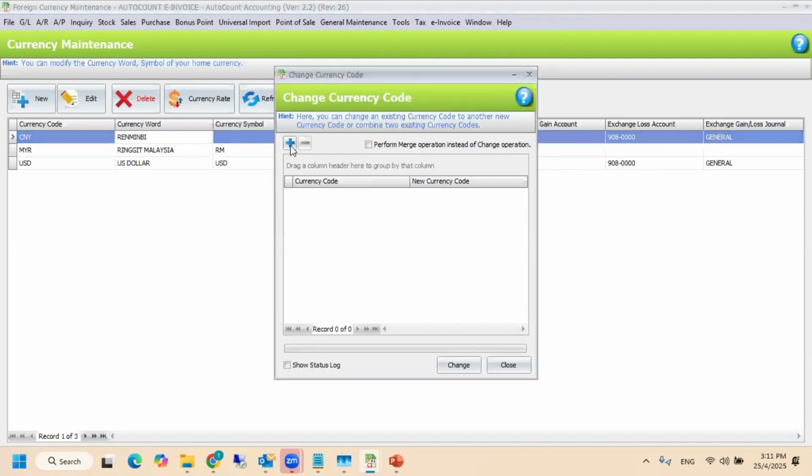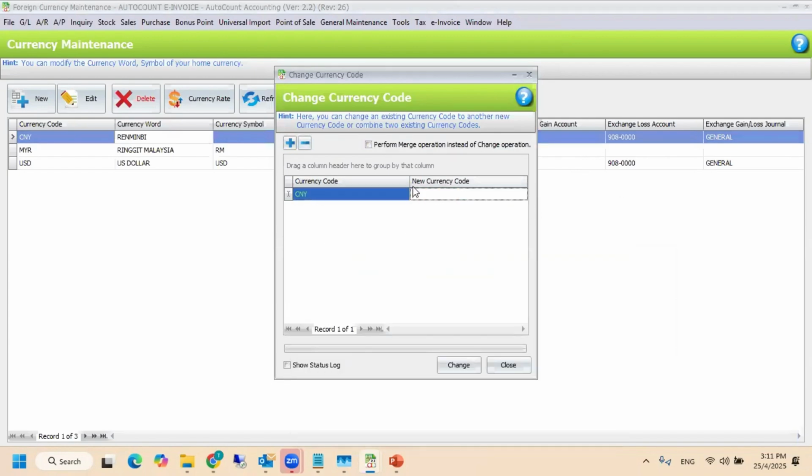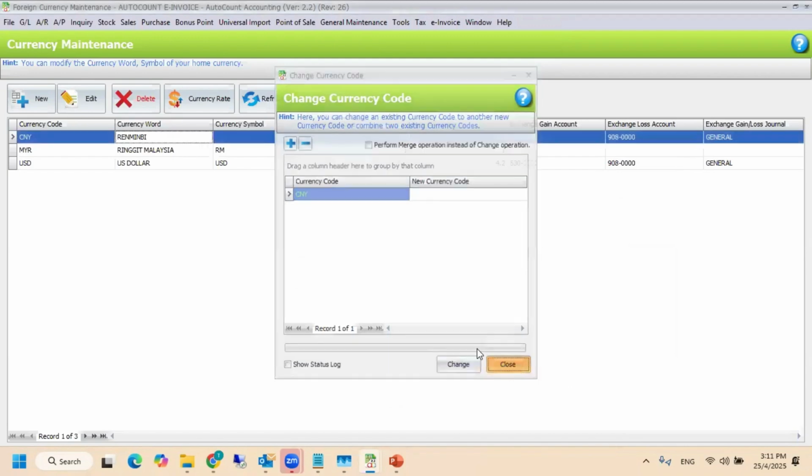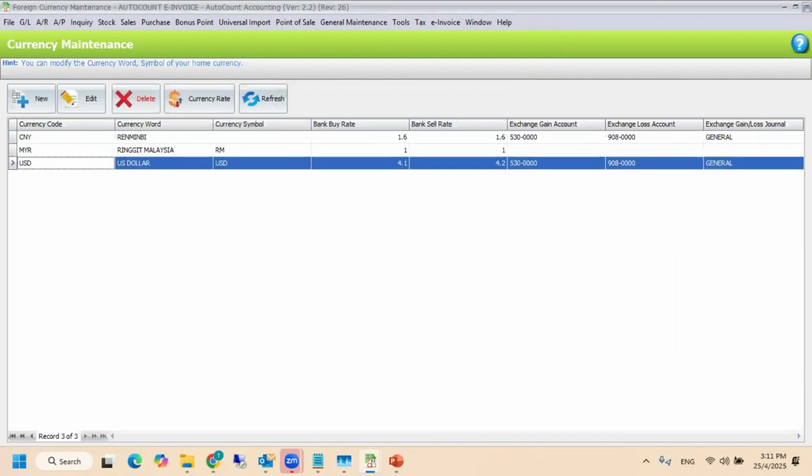From here, you just click add, and then you choose your currency code, the wrong one, and then you put in your new currency code, the correct one, and then you click change. So the system will change the currency code to the correct code.